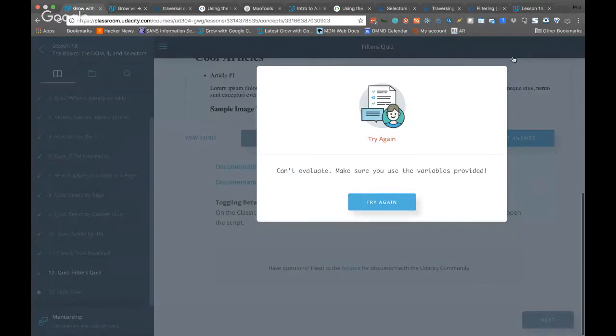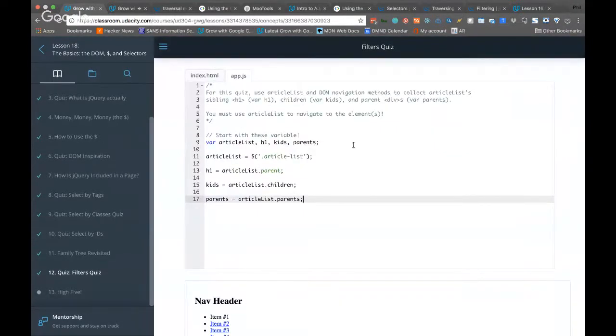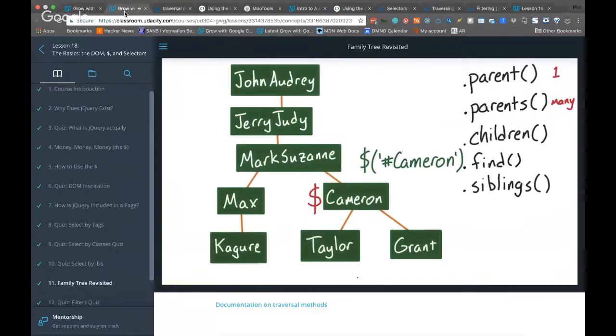I could go down the DOM too and select my children using .children. .children creates a jQuery collection of all of my immediate children, meaning that they're one level down in the DOM. But if I wanted my children's children, or any children of Taylor and Grant, if they existed in this example, I would have to use .find. .find goes down the DOM more than one level.